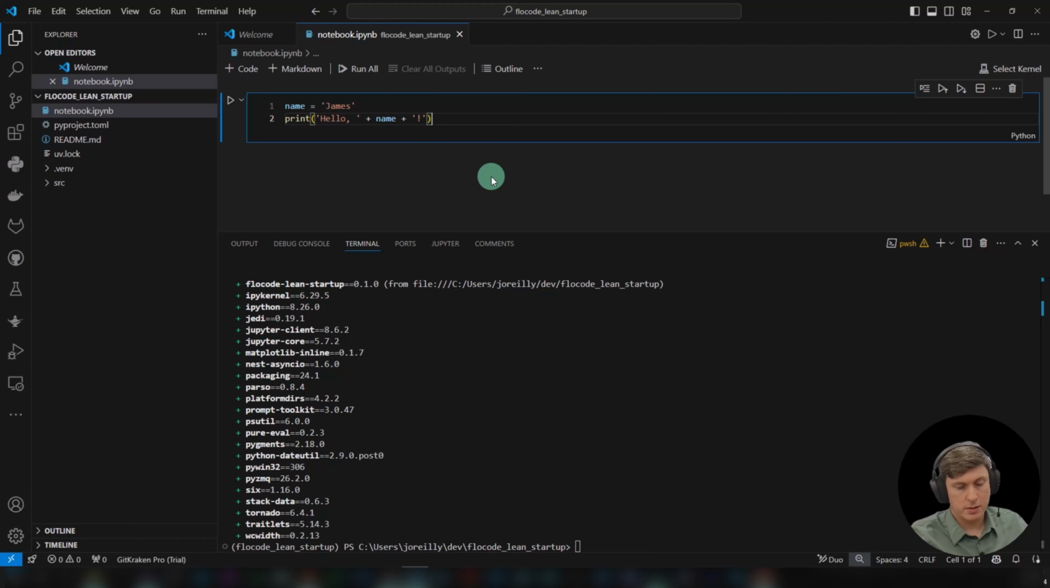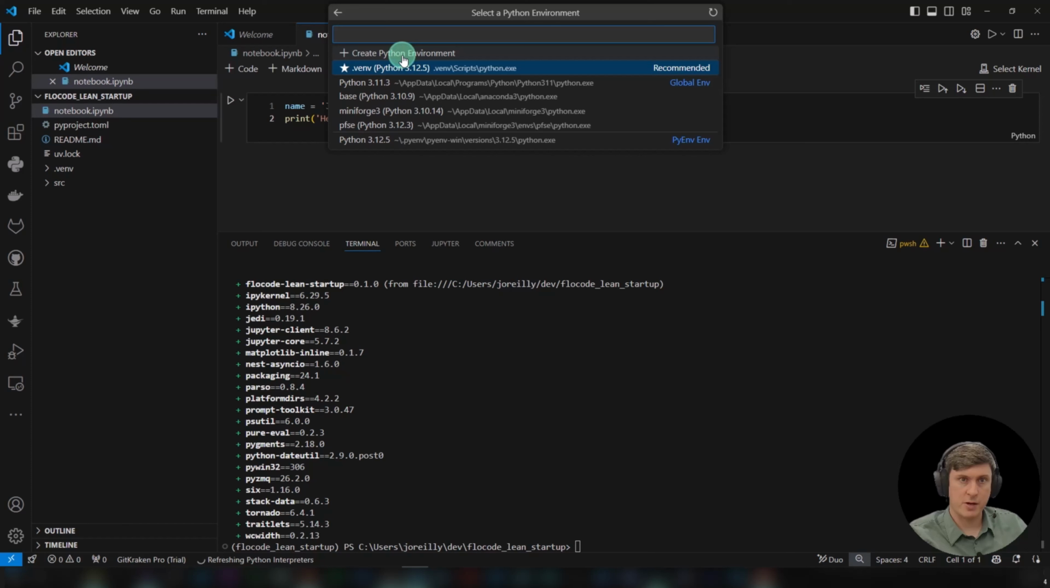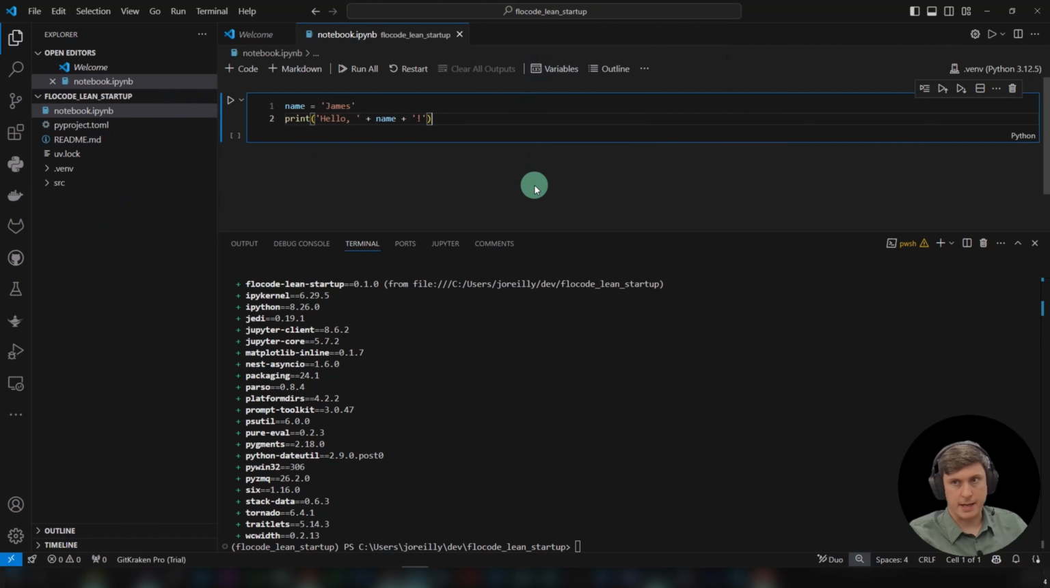However, to run this cell, we need to connect to an instance of Python via our ipykernel, which is located in the virtual environment. How do we do that? Very easy. We go up here to select kernel, see the drop downs, Python environments, and here you go. It usually shows up right at the top because .venv is located within the root folder of our project. So we're going to click that, and now we're all connected.